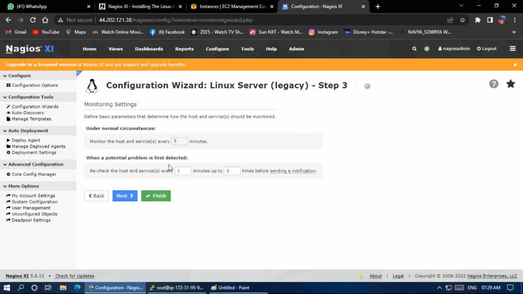Example, when I check now, if it gets detected some problem, instead of sending the alert immediately, we can tell it to wait for some time, because sometimes there are false alarms. Maybe all of a sudden a spike happened, but immediately it went down. So I don't want to get an alert in such a case. So I can give that configuration here. Now finish.